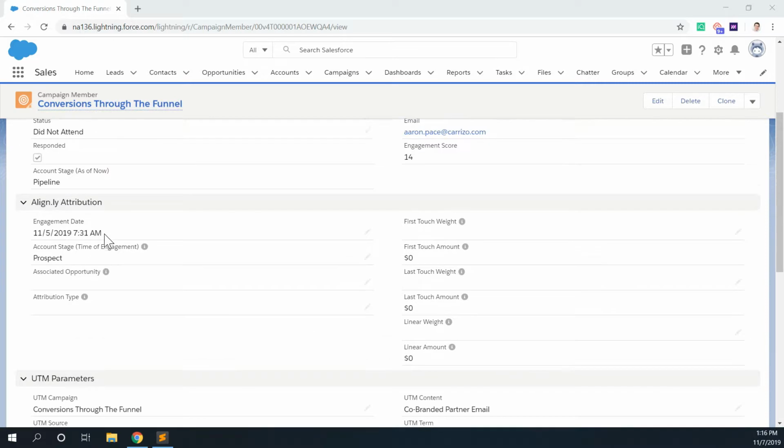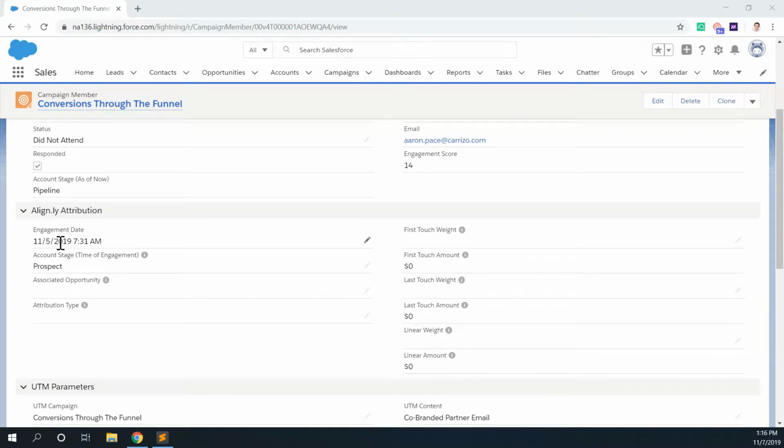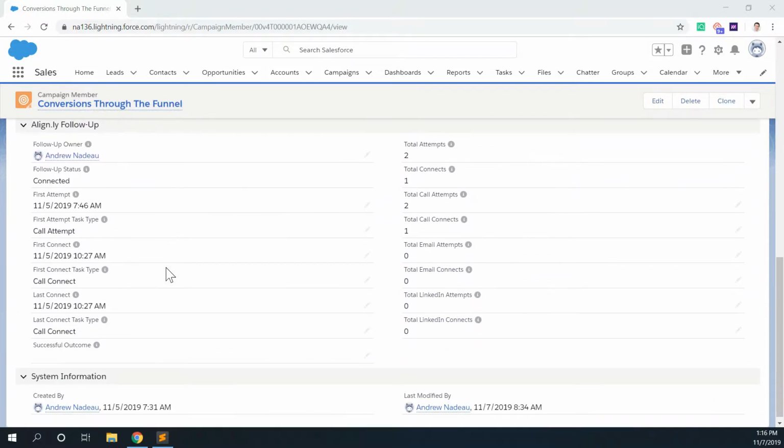So the engagement date was 11/5/2019 at 7:31 a.m. So what the follow-up is going to do is every task that's logged after the engagement date is going to be summarized here. And Align.ly is smart enough to know if it's an attempt or a connect, whether it's a call, email, or LinkedIn. So you're going to notice here that the first attempt was about 15 minutes after the engagement date. It was a call attempt, and then later on in that morning, there was a connect. And you can see there's a total of 2 attempts, 1 connect, and both attempts were calls.